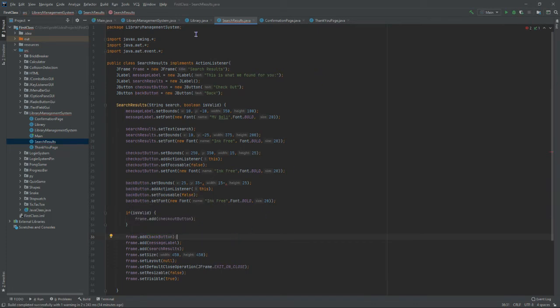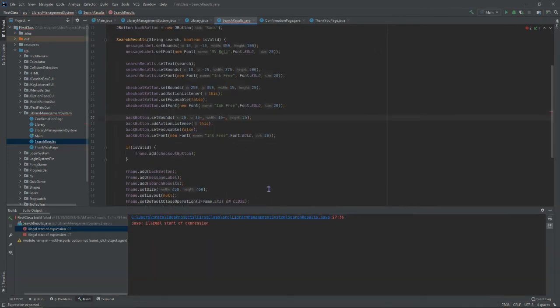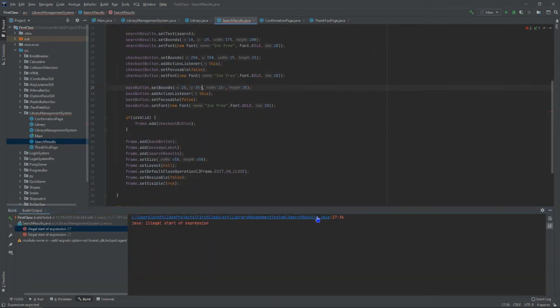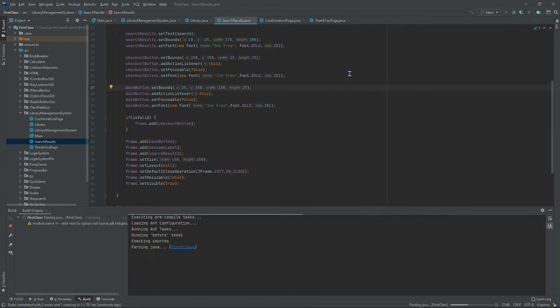All right, now let's give it another run. Illegal start expression. Where is it? Ooh, I kept a negative. Where did that come from? There's no negatives there. I'm so sorry. And that's supposed to be 350. And that's 150. And that's 25. Sorry about that.